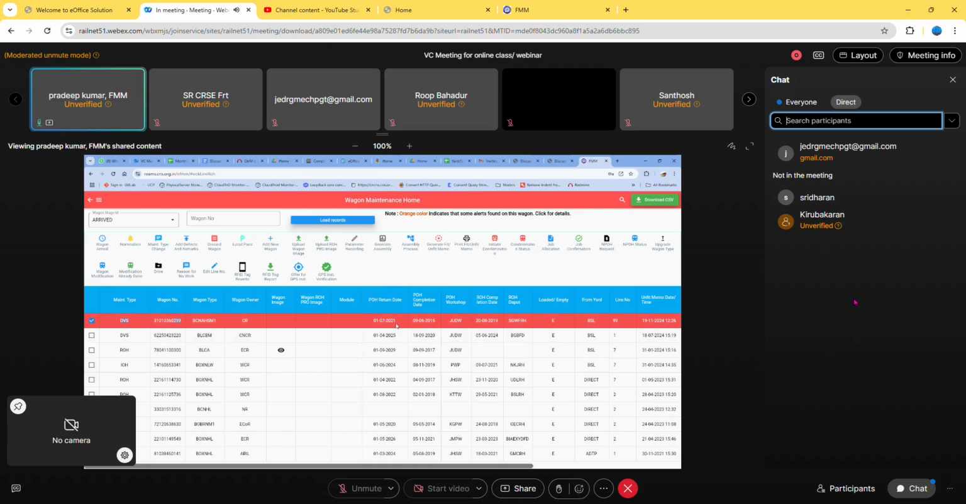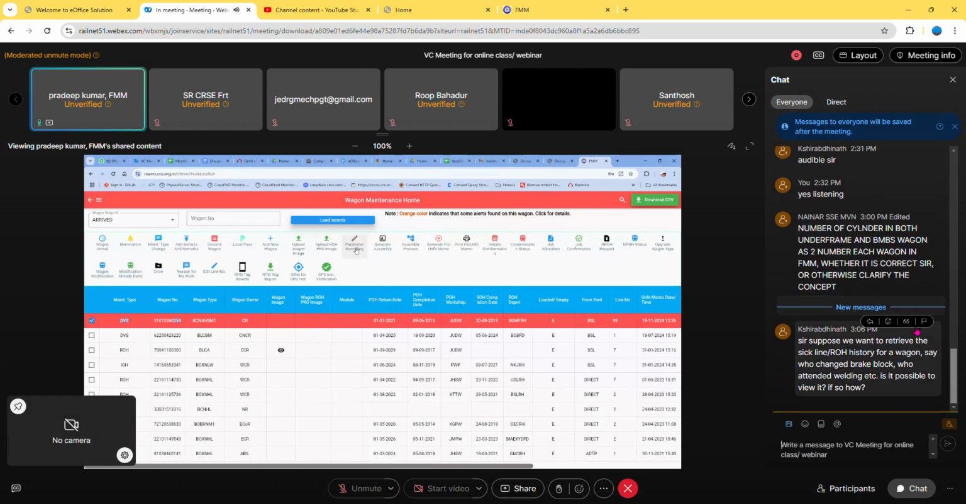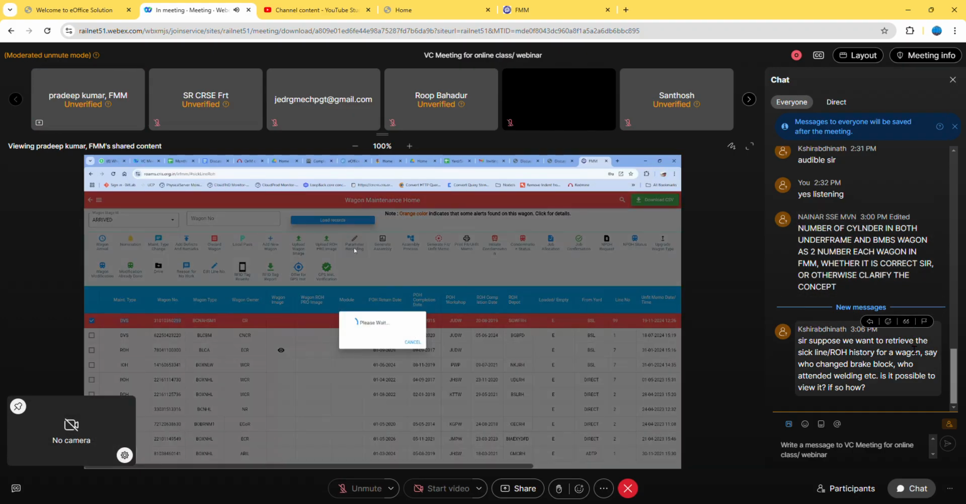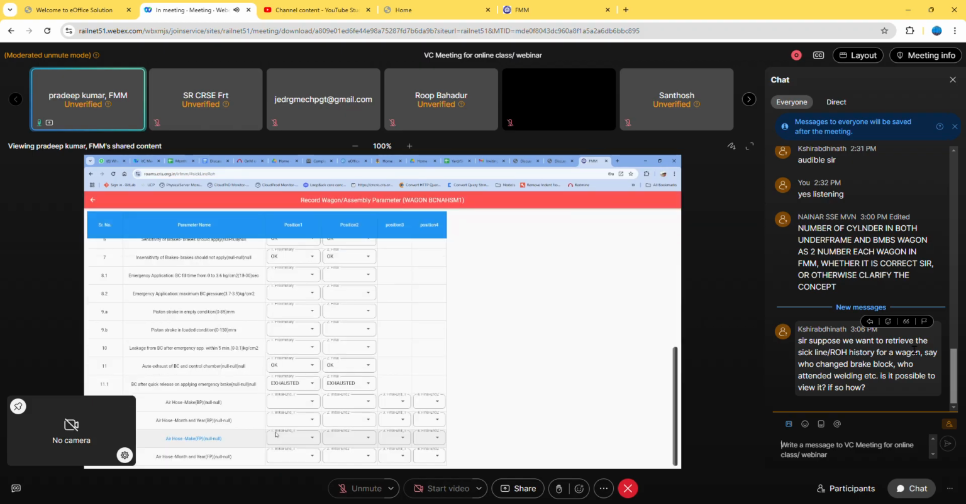I have done. Next, I'm going to the wagon parameter option, that is the parameter recording option. As I've said, the parameter screen will populate as per the wagon type. So currently we are having the wagon BCNA HSMR. Selecting that particular wagon, if I click on parameter recording, this screen is the testing parameter entry or capturing screen.